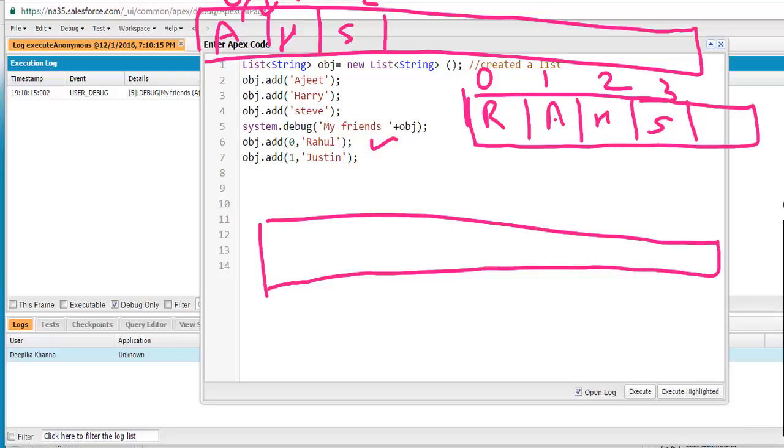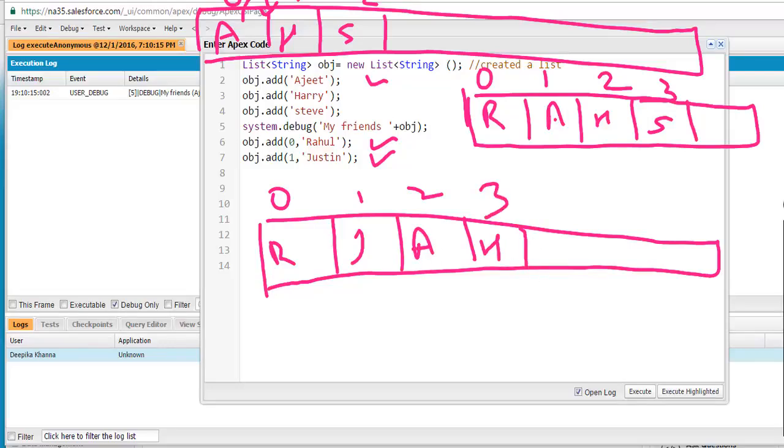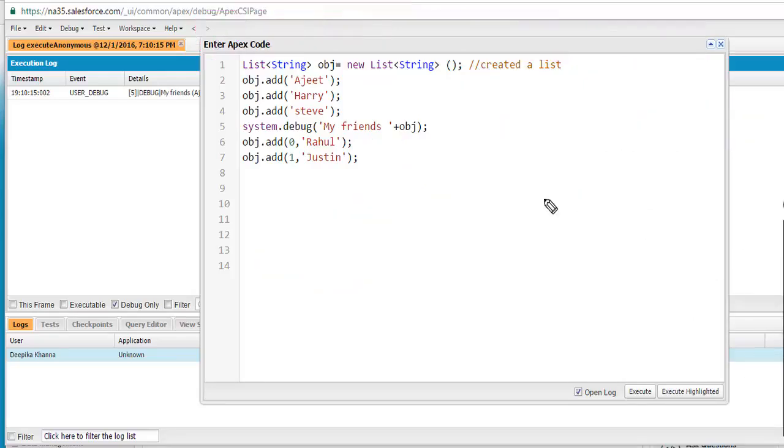So first Rahul will get added at index of 0. Then at number 1 will be Justin. Then Ajit will be at index of 2, Harry at index of 3, and Steve at index of 4. So now I have a total of 5 friends: Rahul, Justin, Ajit, Harry, and Steve. Now if I display the list, it will display 5 friends. None of the friends have been removed, they just moved in their index position.